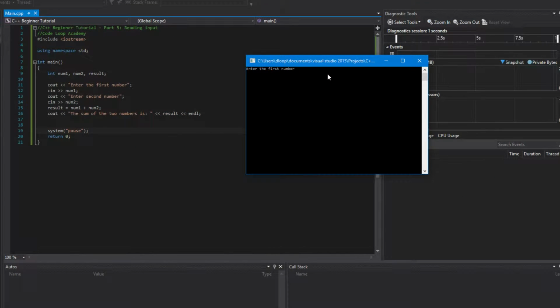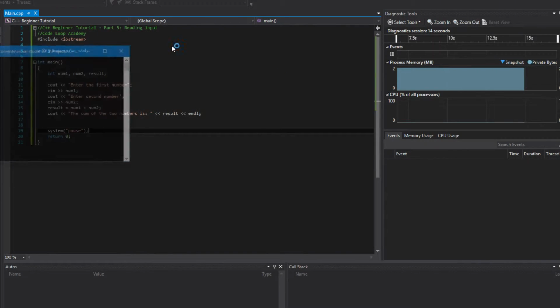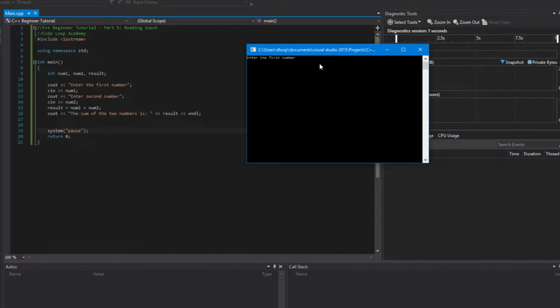Say we want to enter the first number, let's say 5.3. Now, it asks for the second number, but then it just continues on, which is a little weird. Let's try that again. Maybe I hit a key wrong. 3.3, enter. Well, no, I didn't hit a key wrong.